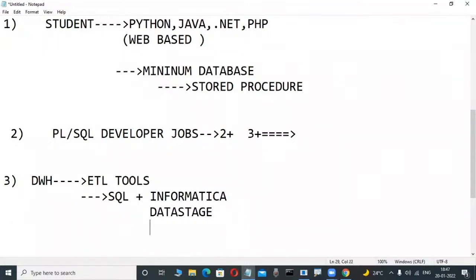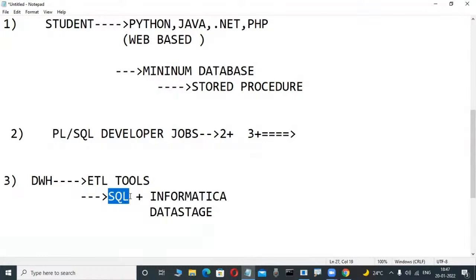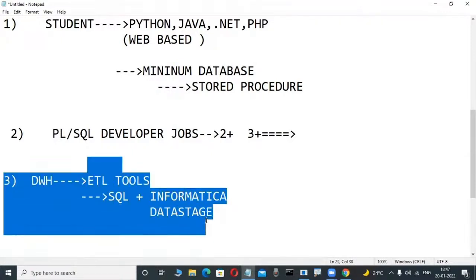Again, here Talend is a tool. These ETL tools have a graphical user interface. They are learning it, meaning minimum knowledge of SQL is required. That's why they are learning these courses for these jobs also.